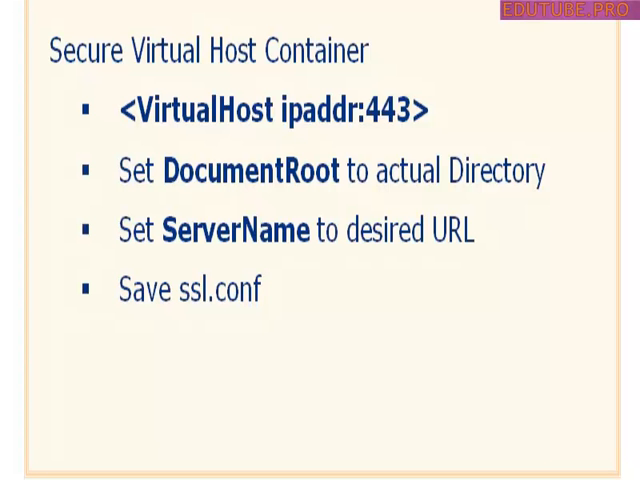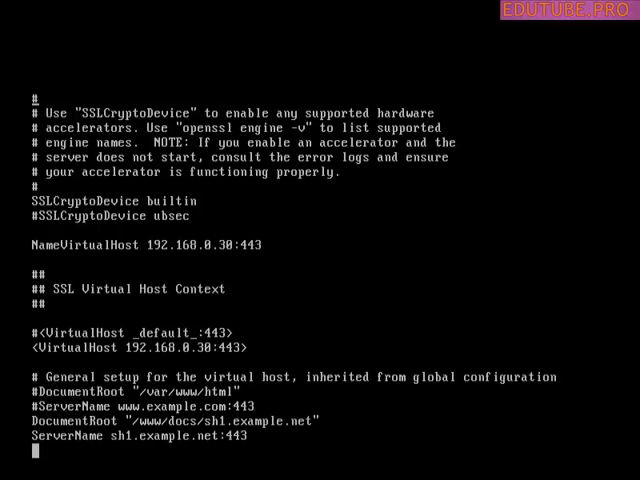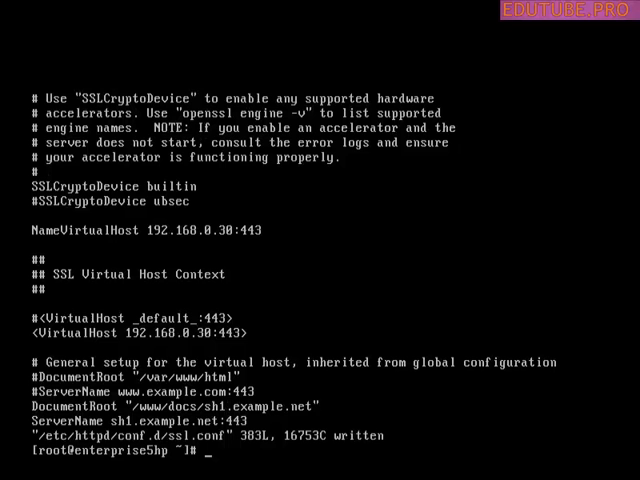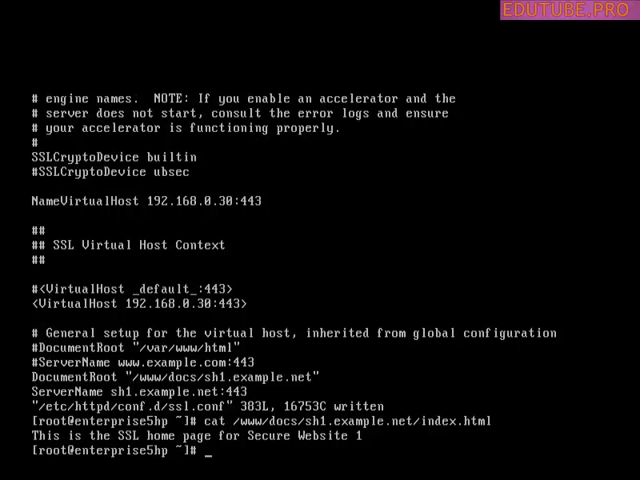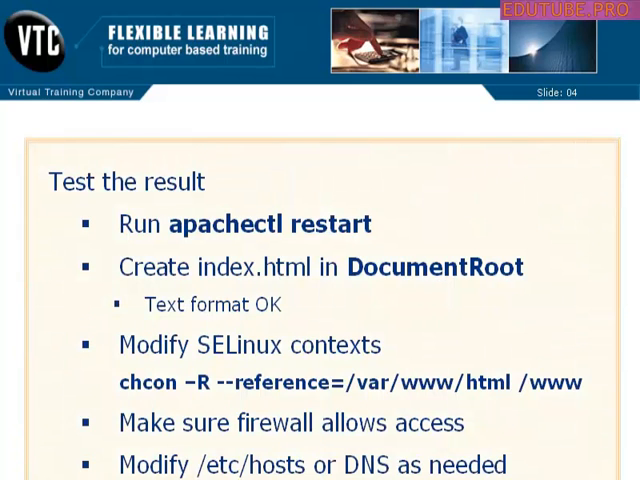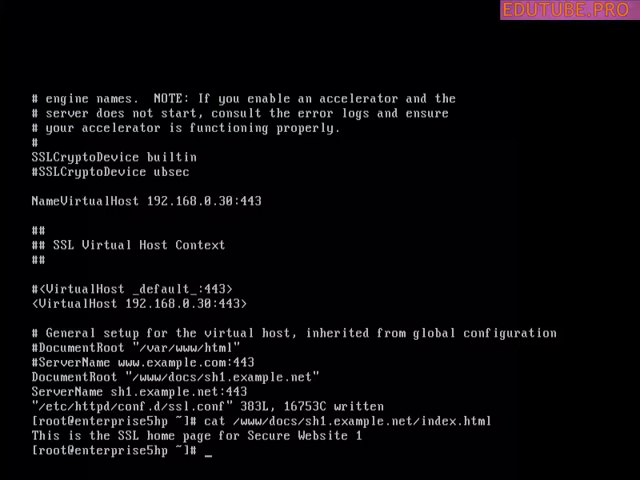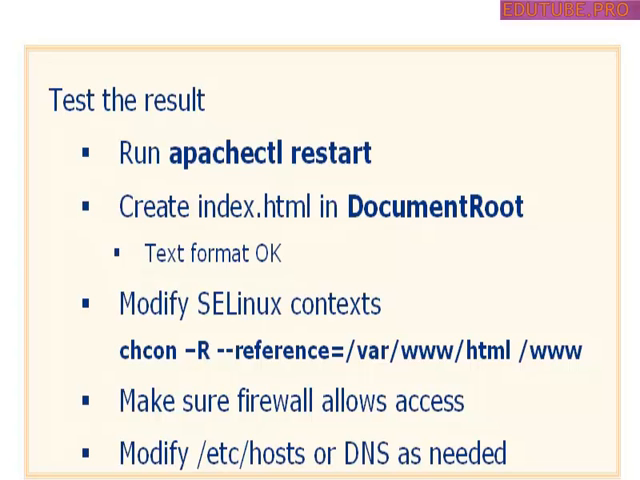You can immediately test the result by saving the ssl.conf configuration file. And then you should create an appropriate index.html file in the document root directory. Let me show you what I created. Yeah, it's in text format, but that's okay for our purposes, as the RHCE exam is not an HTML exam. You should make sure that Security Enhanced Linux contexts match those in the default var/www/html directory.